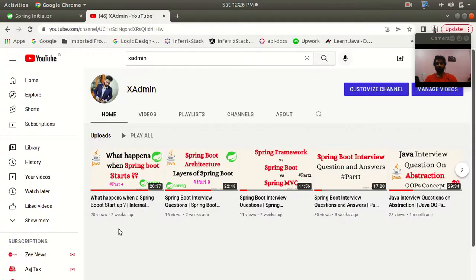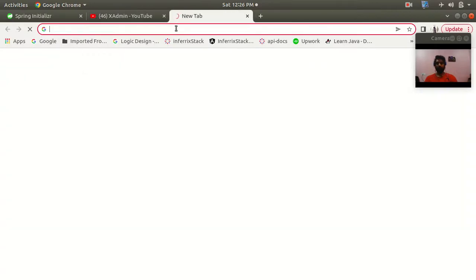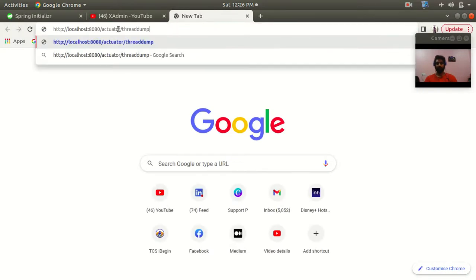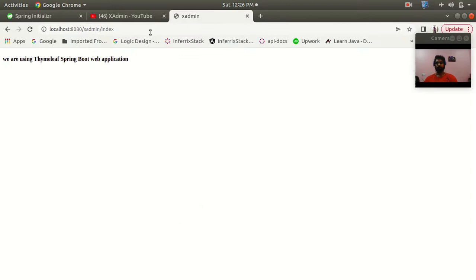go to the browser, and here just change it to xadmin, and this was the index. So this is the endpoint, right? Now hit it. So you will see that we are rendering an HTML here. We are using a Thymeleaf Spring Boot web application, right?